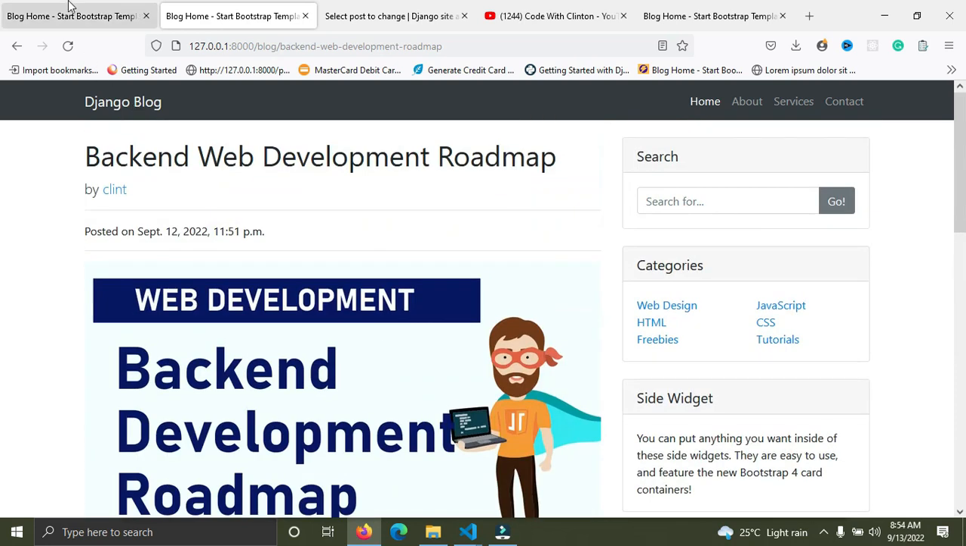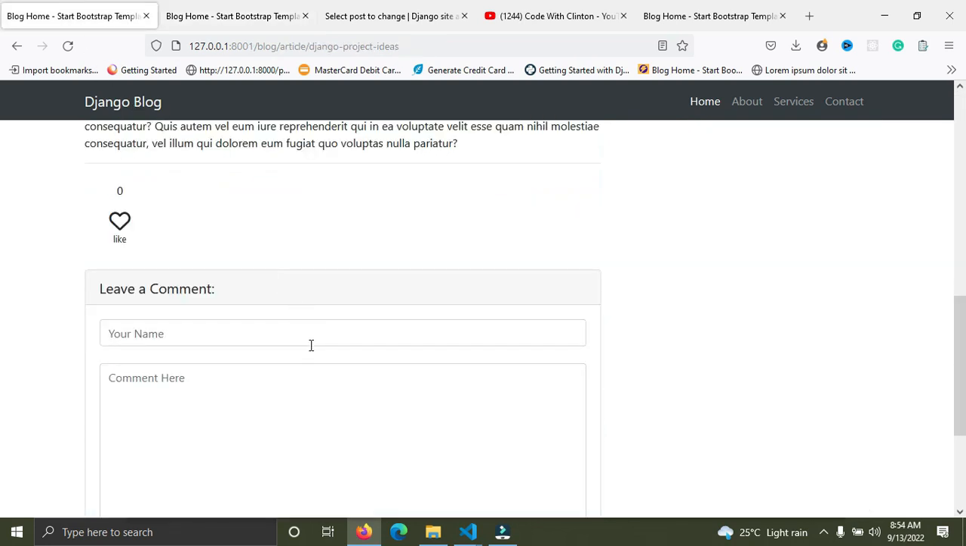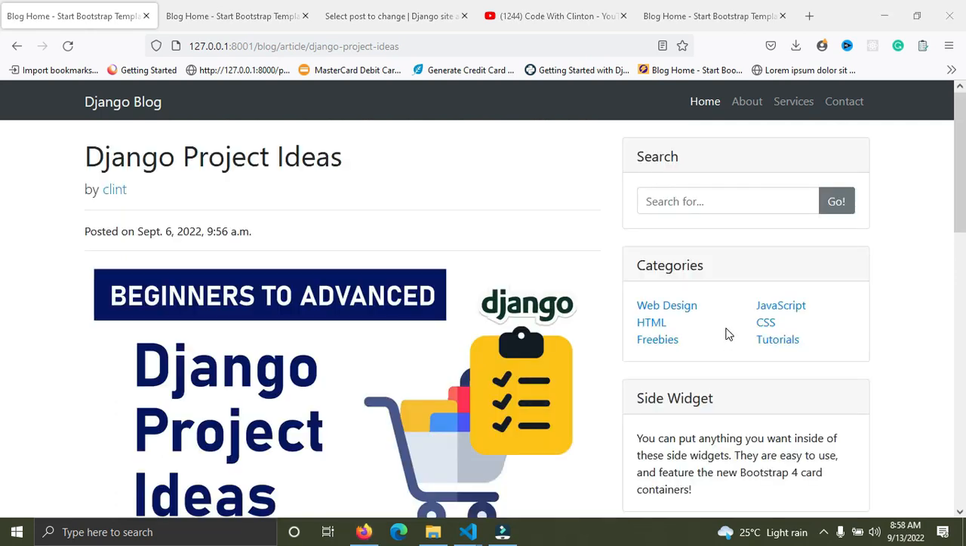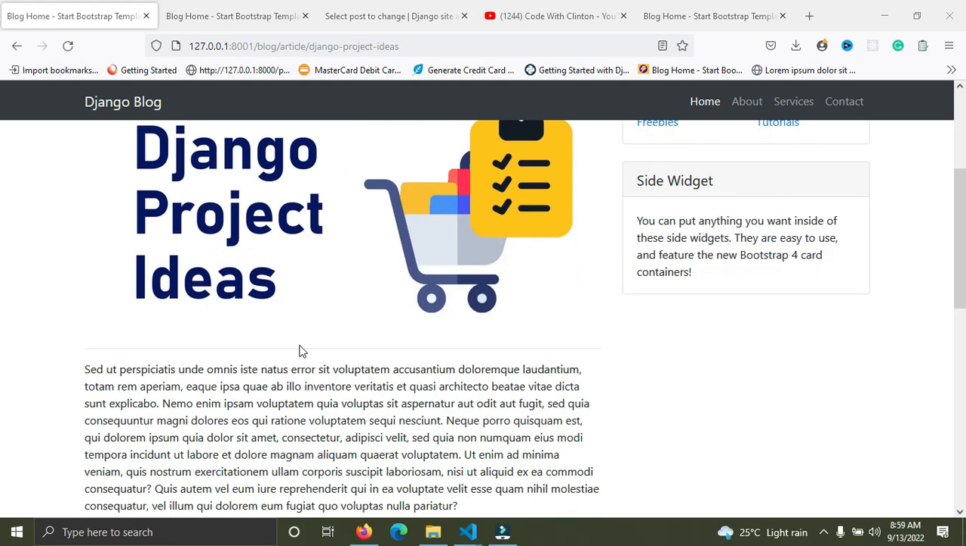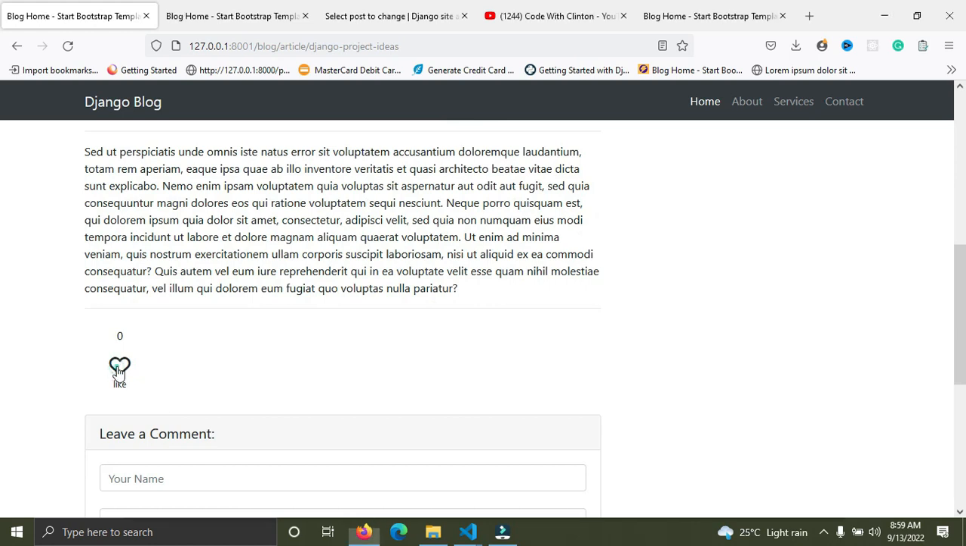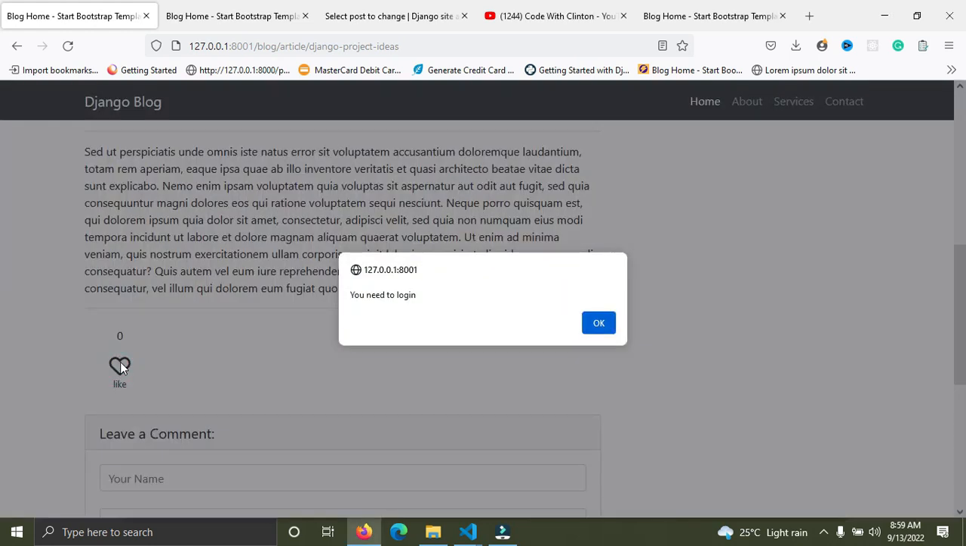Right now on the other tab, I can like or dislike a blog post, but this time around the browser does not reload. This is the Ajax version. If I click on the like icon right now, you can see the page does not reload, and it tells us that we need to log in before we can like a blog post. So now I'm going to log in through the admin. Let's do that right now.